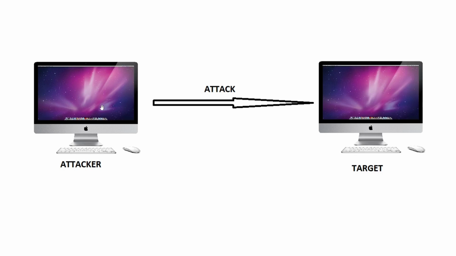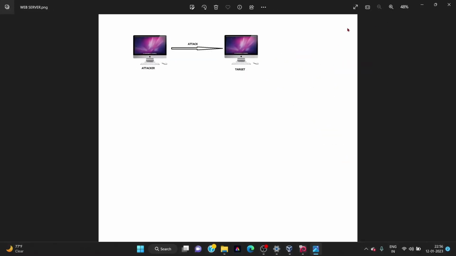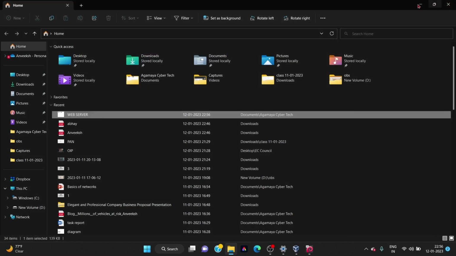Let's say the attacker has Kali Linux and the target has a website, so I'm going to use Metasploitable. There will be a Kali Linux. We are using some DoS attacks and some attacks using msfconsole against the target's website. So how will we work on it?